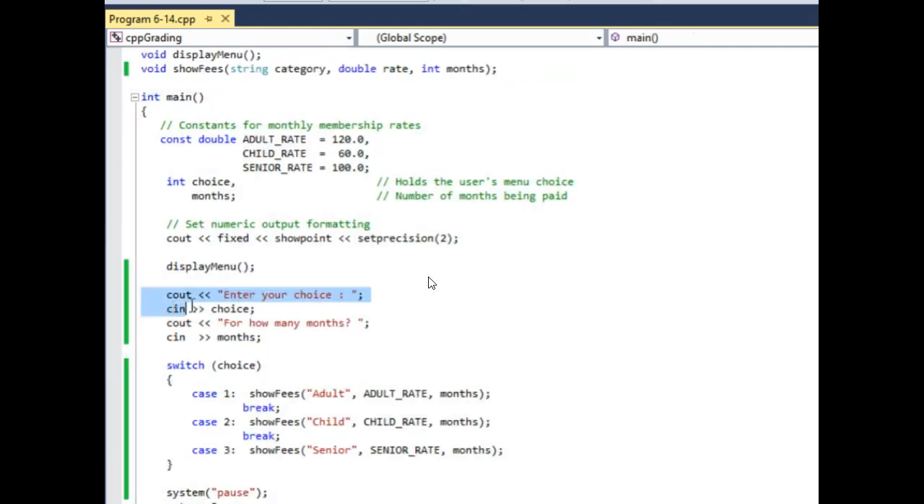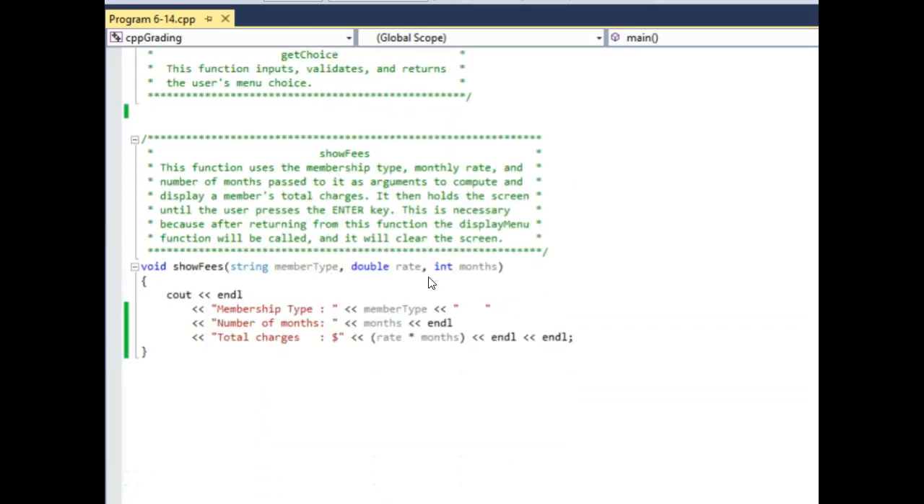Then it asks them to enter their choice and how many months, and then based on the choice, it's going to call the function show fees. So let's take a look at the function show fees. The function has three parameters. It has a string called member type, a double called rate, and an integer months. This information is going to get passed, and all this little function is going to do is display the member type, display the months, and calculate the charges by multiplying the rate times the months.